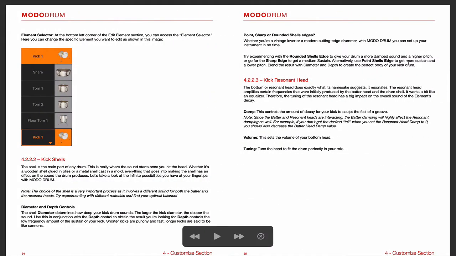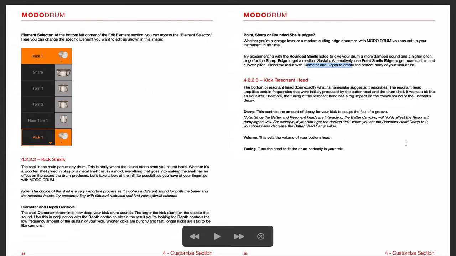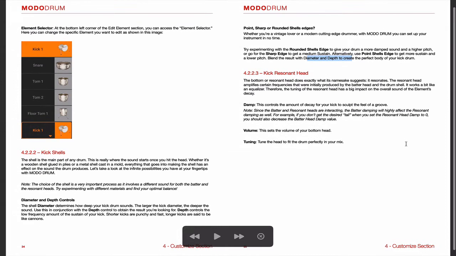Subtle differences. Try experimenting with a rounded shell edge to give your drum a more damp sound, or go for a sharp edge to get a medium sustain. Alternatively, use a pointed shell edge to get more sustain and a lower pitch. Blend the results with diameter and depth to create the perfect body of your kick drum.